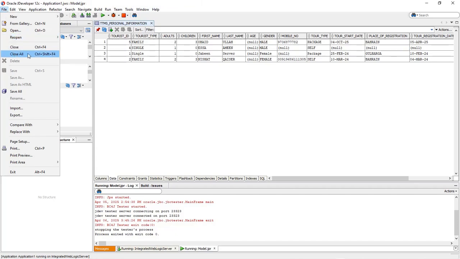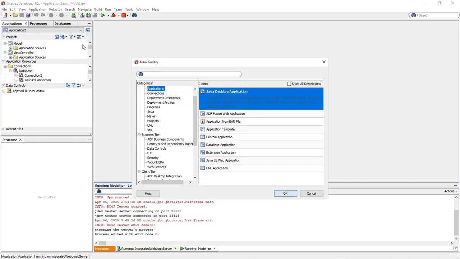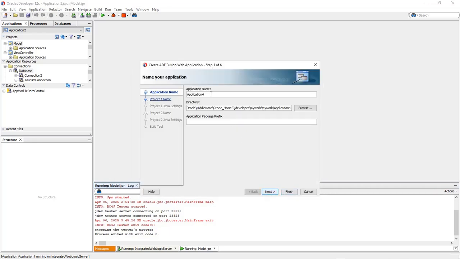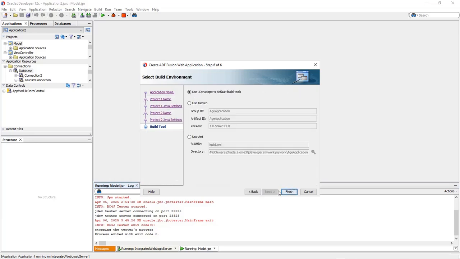create the new application. Here, application, ADF Fusion web application. Click OK. Here you can give the name tourist, or you can give age application. You are calculating the age in this application. Here, age application. Next, model view controller project view. Next, finish.